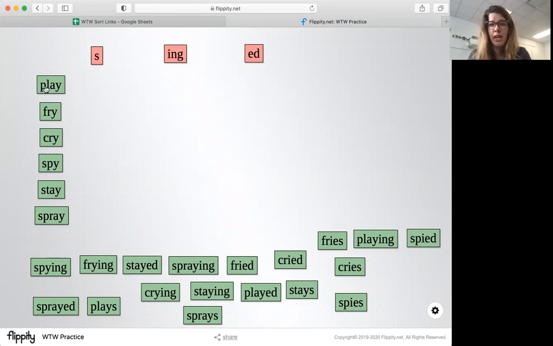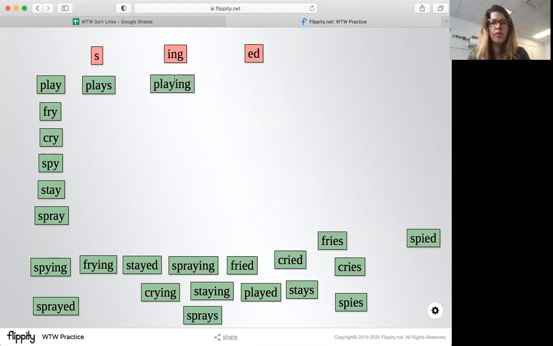So when we have the word play and we want to add an S to the word play, like he plays on the jungle gym, all we have to do is add an S. When we want to add an ing to play, well, we just add an ing. And when we want to add an ed, so it's making it past, like he played on the jungle gym, we just add an ed. Like this.